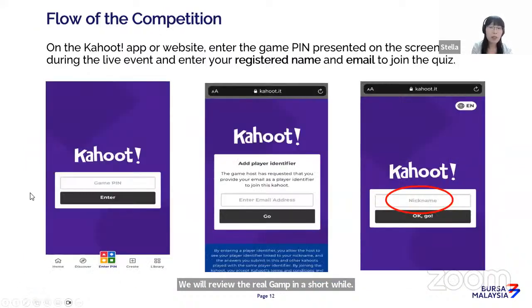So a very important point to highlight here is that the name and email address must be identical to the information that you use to register for the quiz. So even though Kahoot requests for a nickname, it is compulsory for you to insert your registered name. Any incorrect or misaligned information might affect your eligibility to advance to the semi-final.